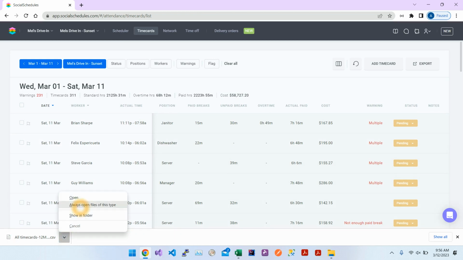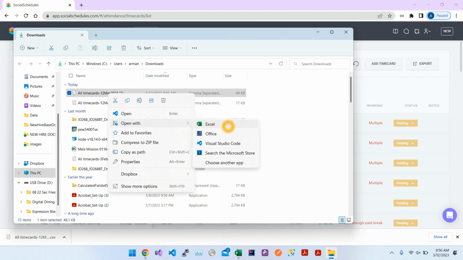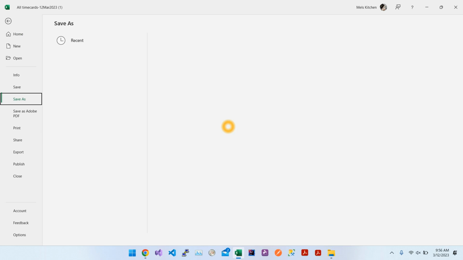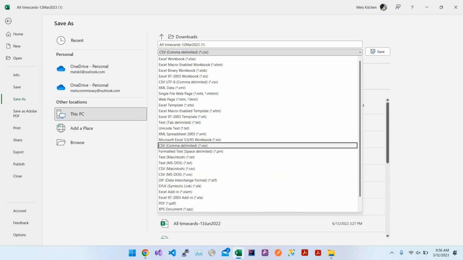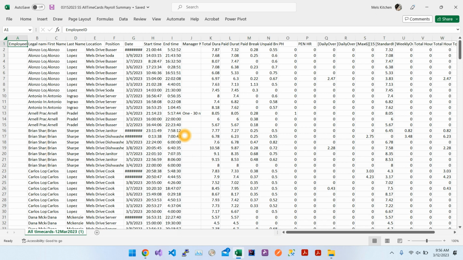Once the file is ready to download, we're going to download it, and then we're going to open that file with Excel. Show in folder, open with Excel, and then here I'm just going to save it right now as Excel workbook. I'm going to name it 03 15 2023, naming convention, social schedules, all time cards, payroll summary, save. So now this is an Excel file.